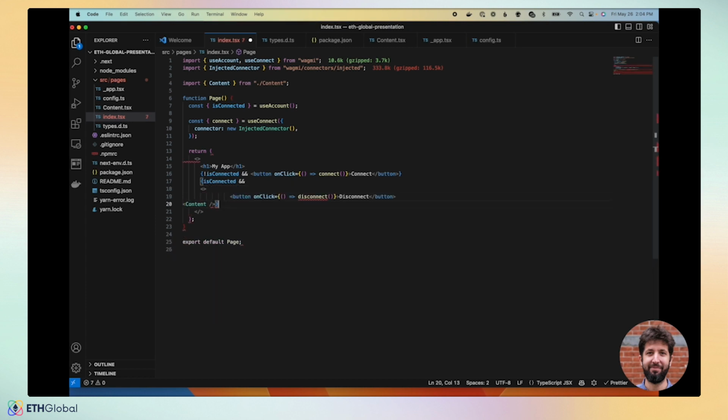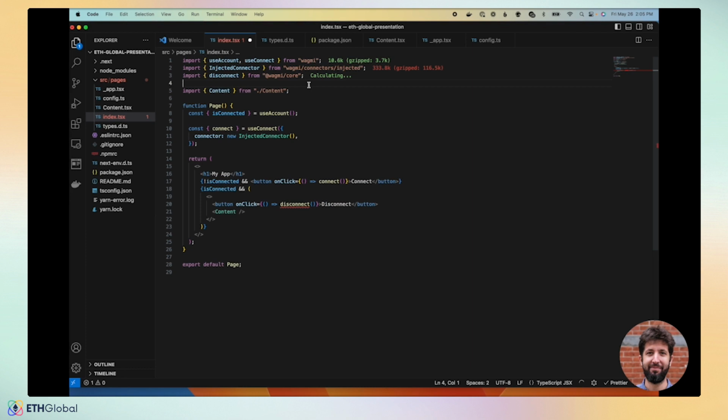And since we're going to have two components in the same element, we do this. And for the disconnection, I'm actually going to use another feature from WAGMI, which is this disconnect function here. So that's pretty much it for now.